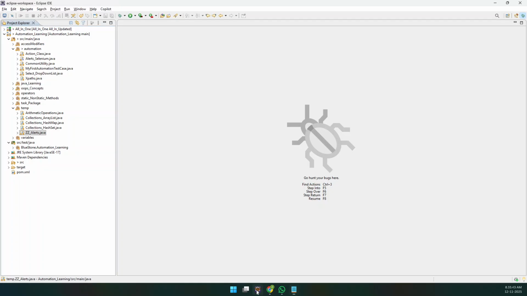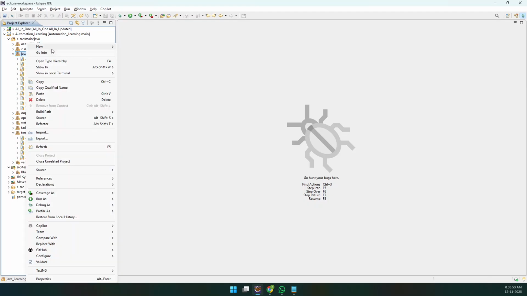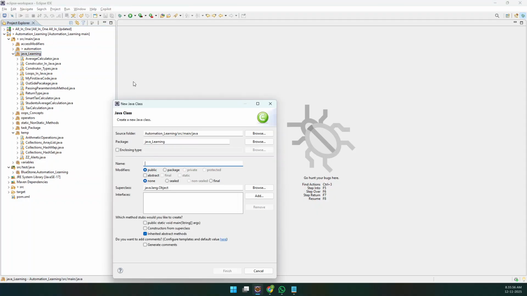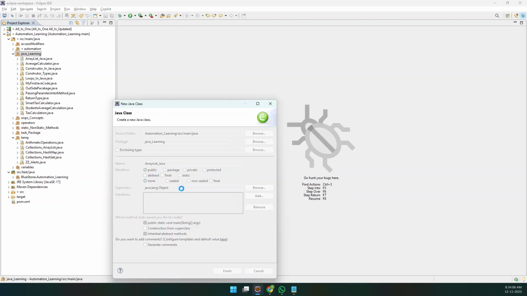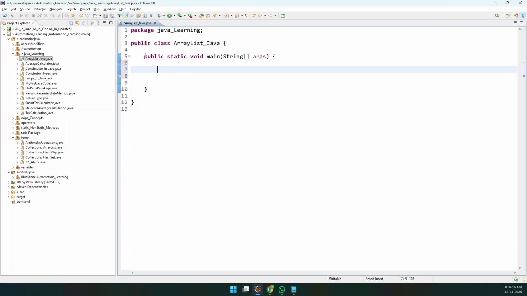Let us try to understand how to create an array list. This is not automation, this is Java learning. Let me create one class with the name array list. This is a Java topic, array list in Java. How to create an array list, and what are the different methods in array list? Let us also try to understand the difference between array list and hash set.